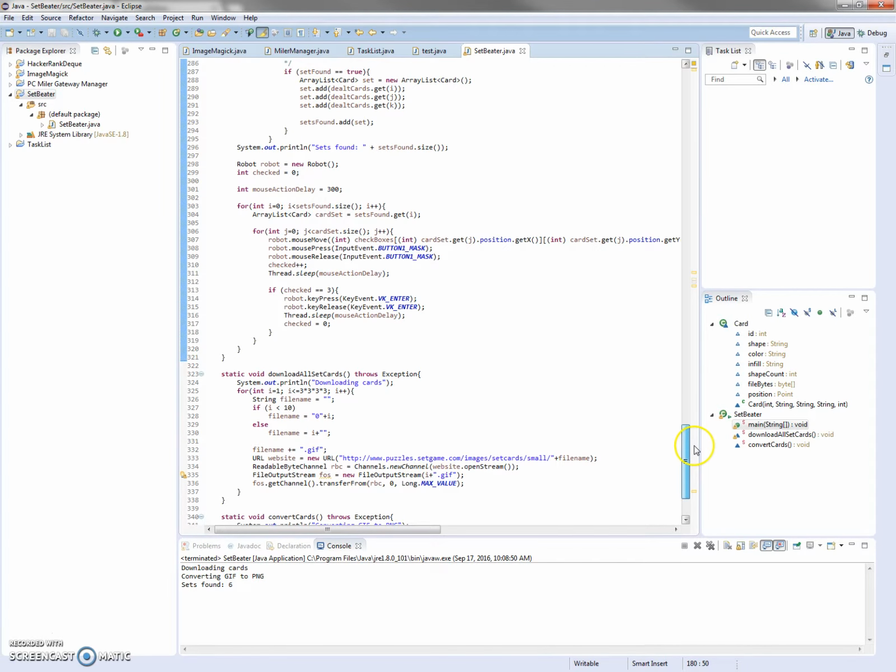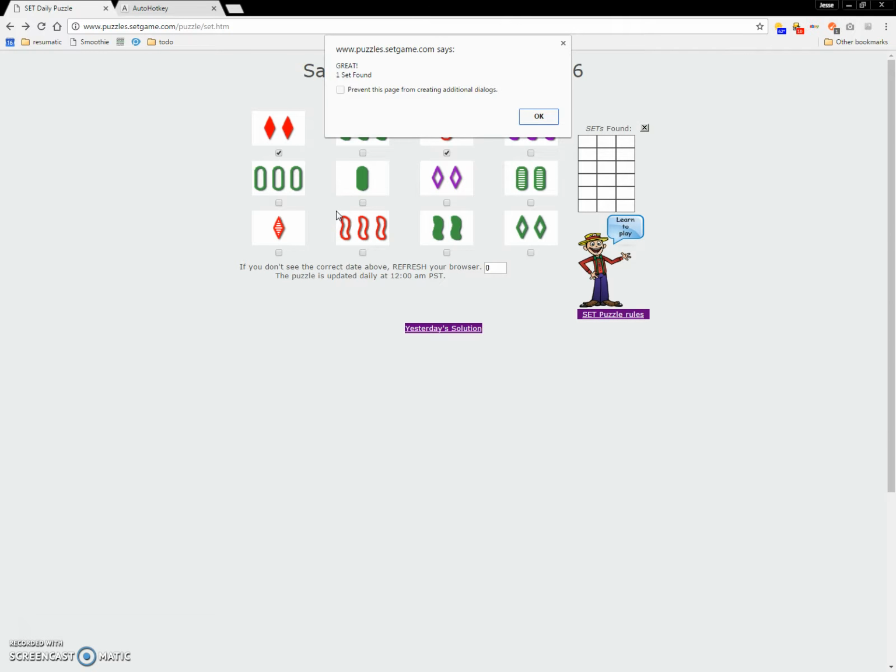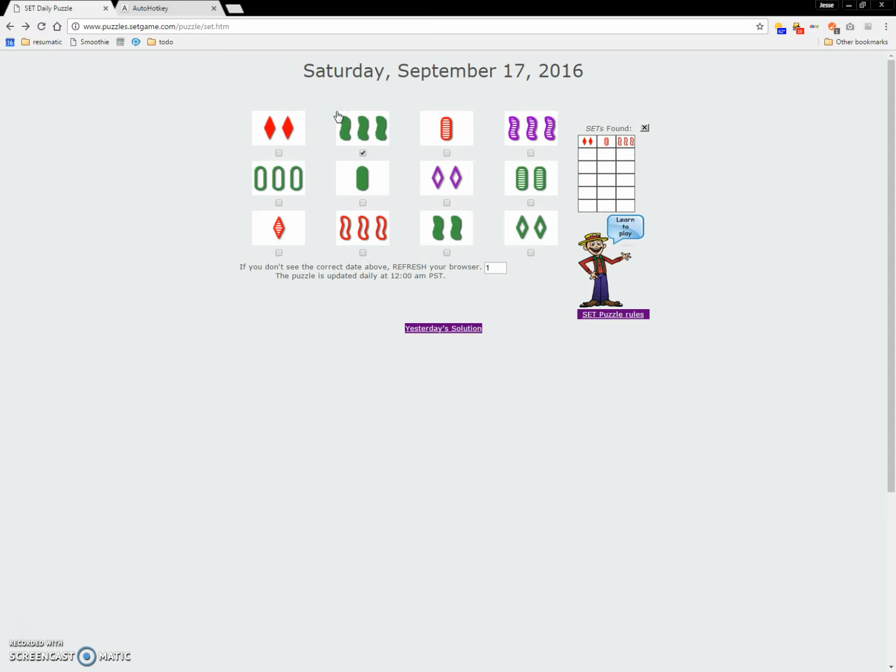If it's going too fast for you to watch, you can change this variable here on line 301. I have it set to 300 milliseconds, but if you want to make it slower so you can just see what's happening, like at a slower rate, I set this one up to be 3 seconds, so I'll rerun that now just so you can see. So it clicked that one, clicked this one, and then it clicked the last one. Now it's going to do the same thing for the other 5 sets.